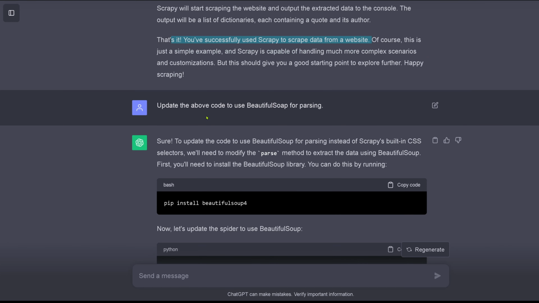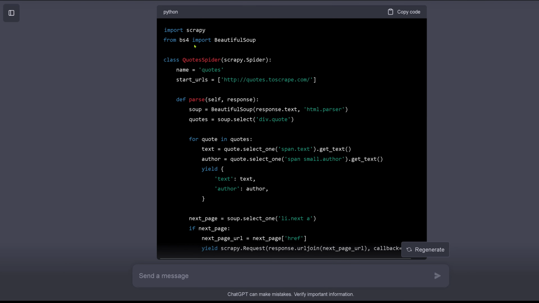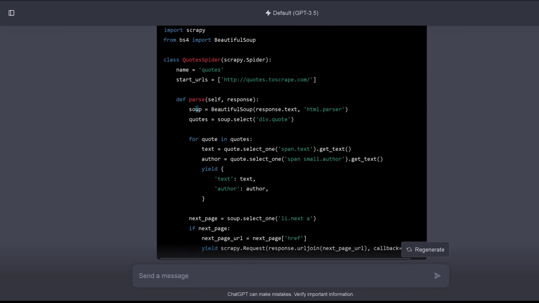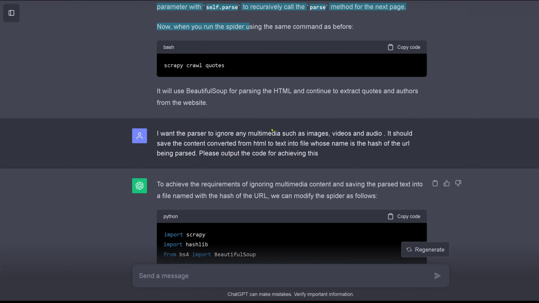And then the user comes back and says, hey, update the above code to use BeautifulSoup for the parsing. ChatGPT comes back, says, of course, integrate BeautifulSoup here into a parsing instead of Scrapy built-in CSS selectors. So at first we have, of course, pip install BeautifulSoup, and then we simply update here the code, and we have here our BeautifulSoup response here, our HTML parser. And it explains what it did and says, great, beautiful.